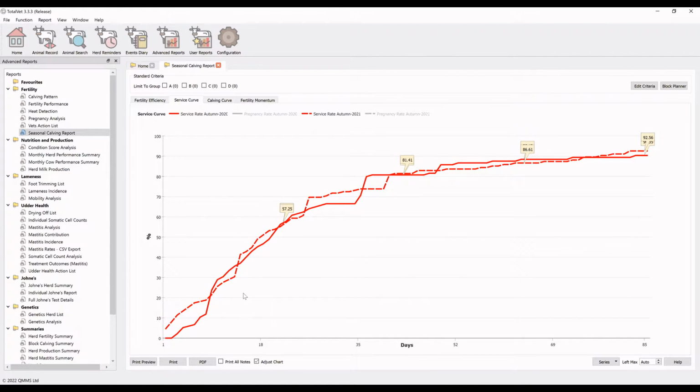More of the herd was served more quickly, though by the end of the breeding window, a very similar proportion of cows have been served, between 92 and 93%. Hovering over the graph will give you these figures. In this case, we can see that between 8 and 10% of the herd were never served during a breeding window. So this is a useful proxy for the proportion of the herd that were culled for non-fertility reasons.